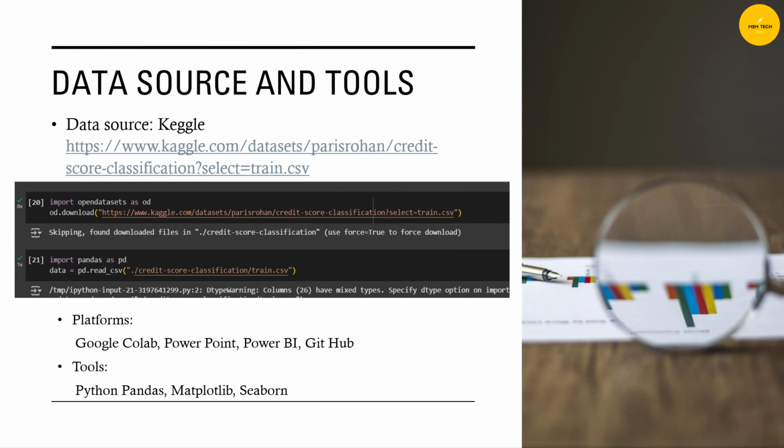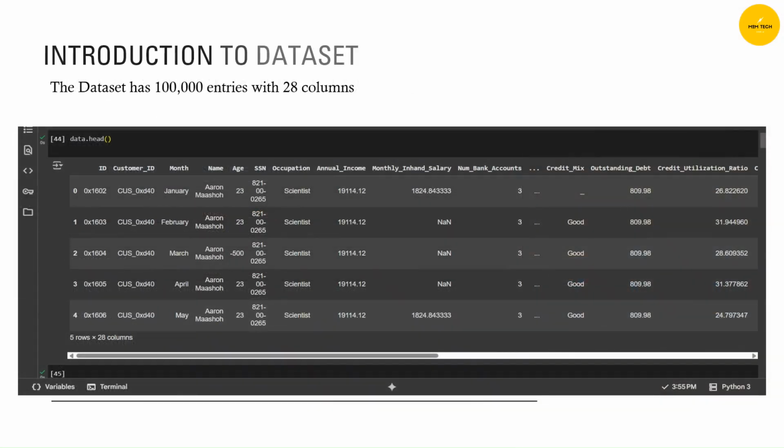I have sourced my data from Kaggle and worked on the data in Google Colab and Power BI using Pandas, Matplotlib, and Seaborn. Looking at the data, it shows there are 28 columns of reference points and rows that depict customers. It's a huge data set with 100,000 entries, which I will be reducing to 5,000 to make it more manageable. And here we can notice there's a negative value that I will be working on next.